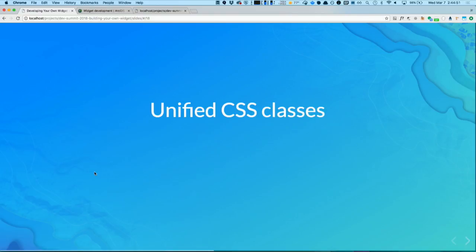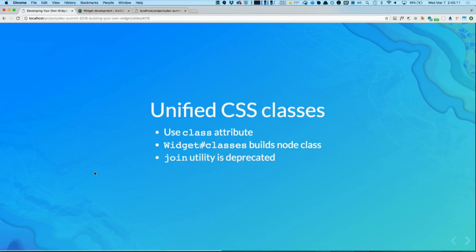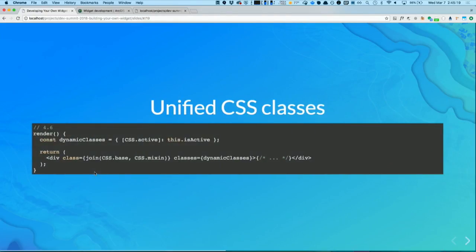For unified CSS classes, what this means is that before, you needed to keep your static CSS classes and dynamic ones separate, and we had different ways of setting them. So we added a classes utility to help you build the final class that will be used for your element. And this means that we are now deprecating the join utility as well as the classes attribute, and you'll see an example of this in the next slide.